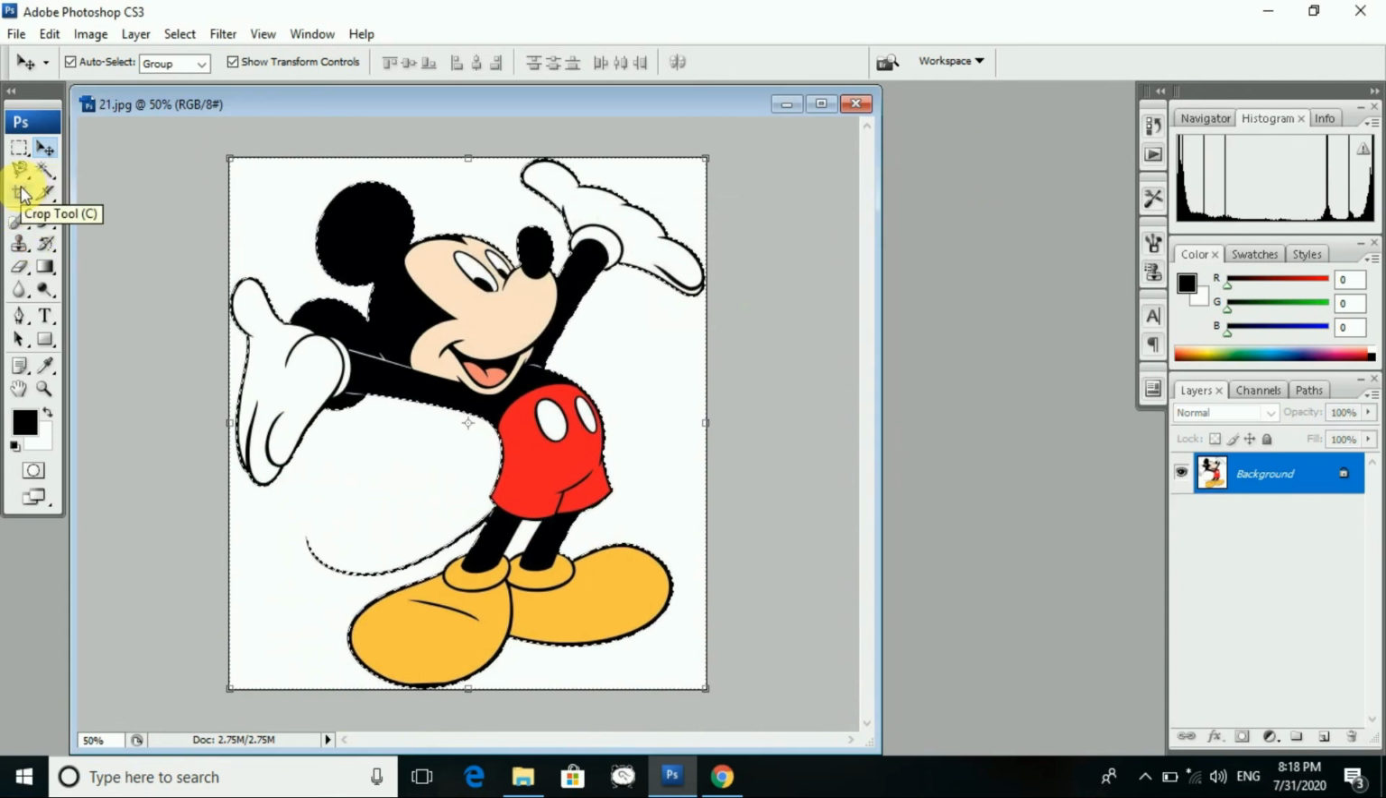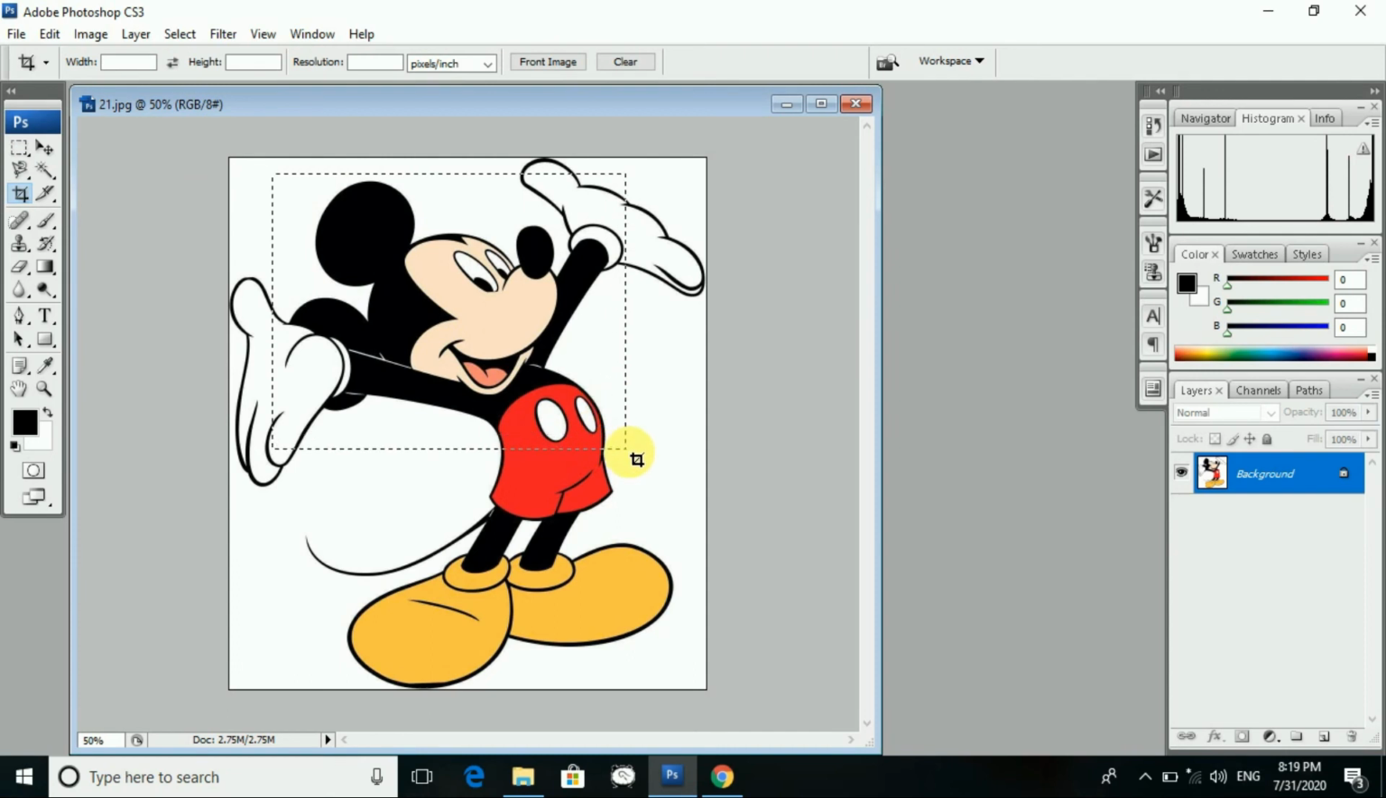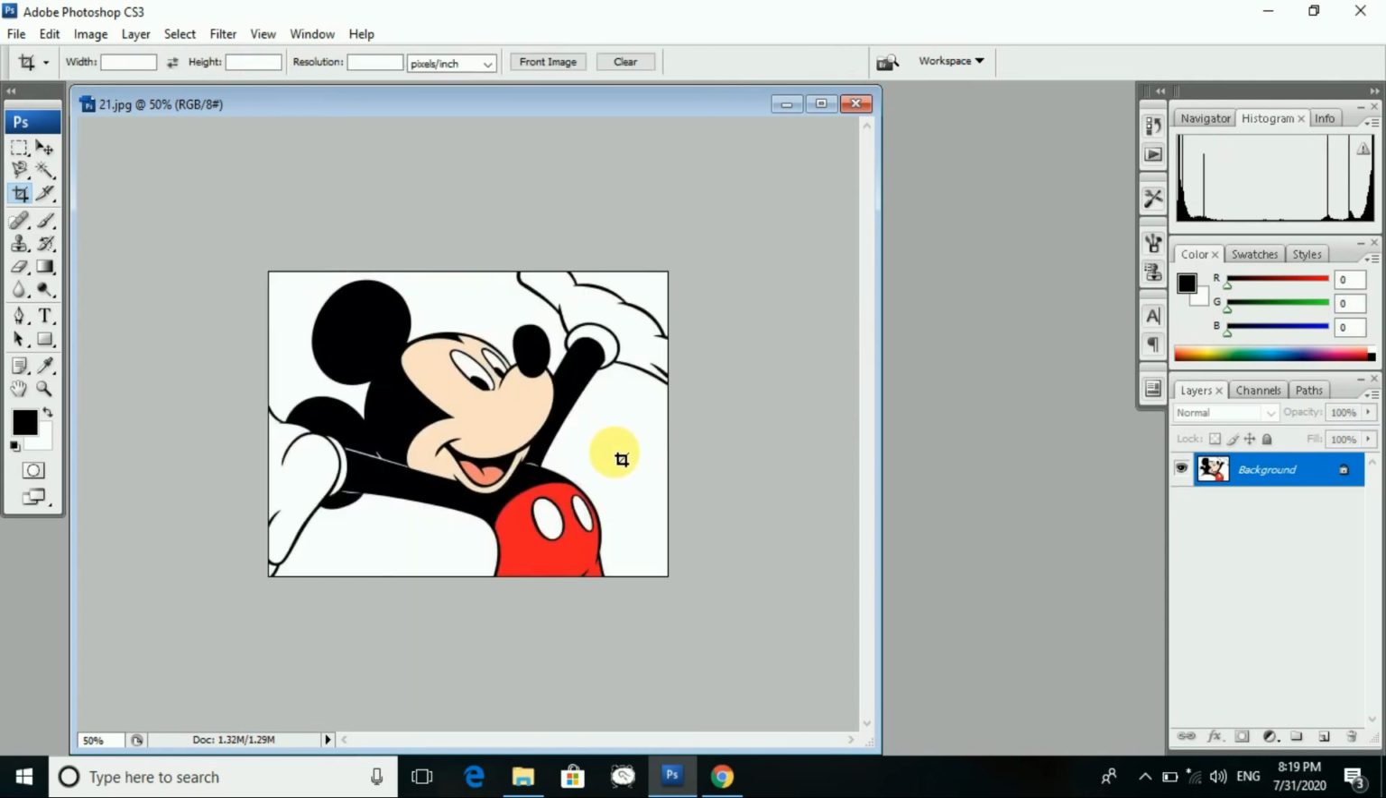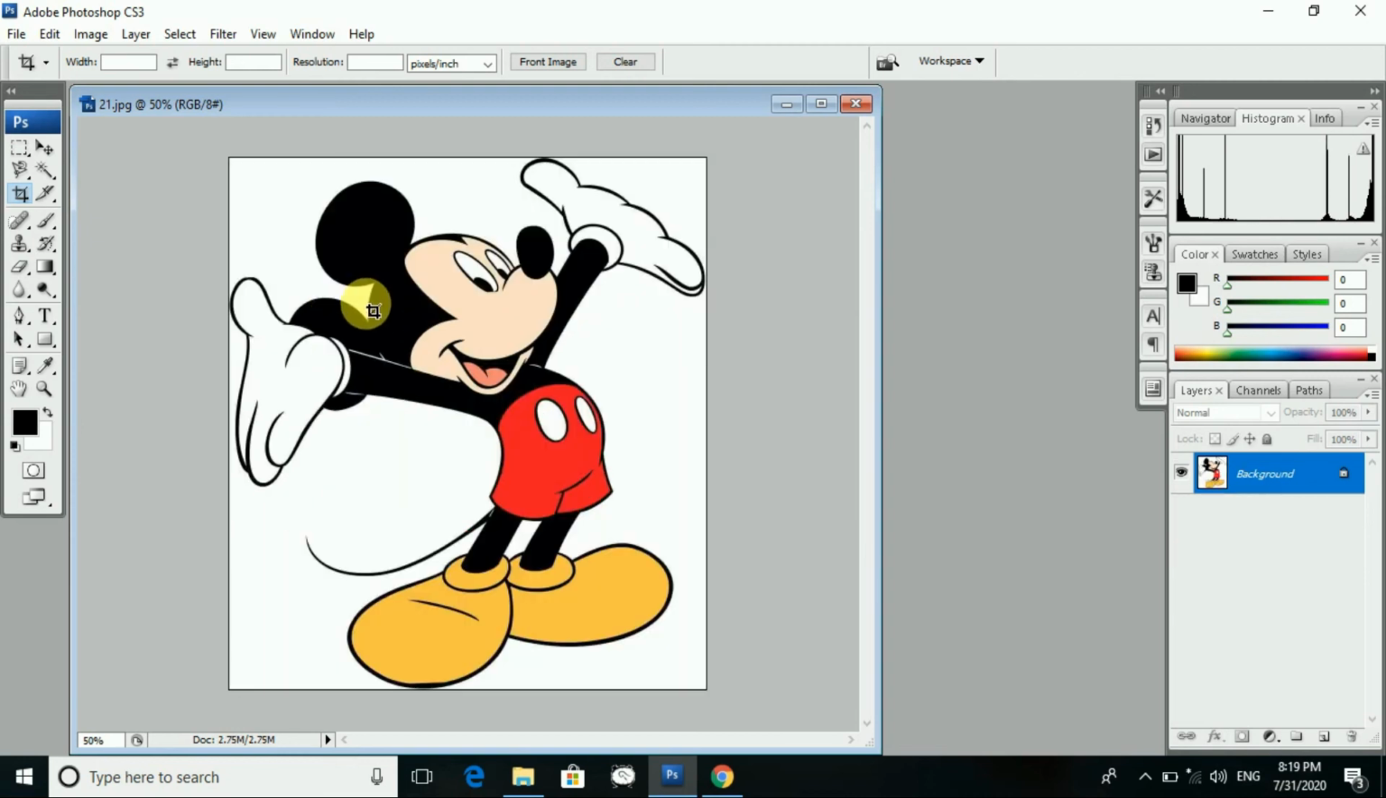Now the next is about crop tool. Yes, crop tool. First of all, we will remove the selection. Crop tool, everyone knows that if you want to crop some of the areas, then you can crop it. So yes, I will do the cropping. Click on crop and then do the selection. Okay, and then click on the right crop. See, so the cropping is done. Okay, so this way you can do the cropping.